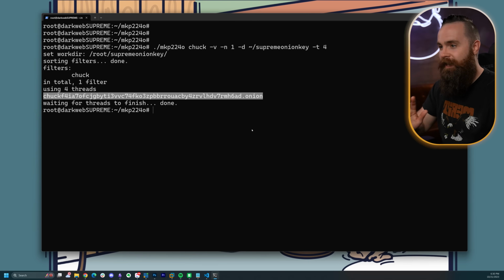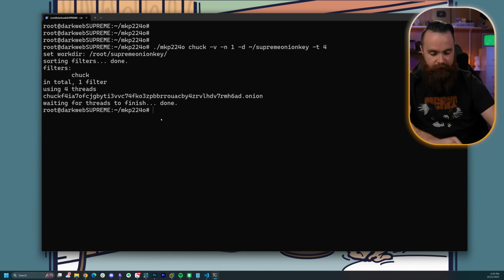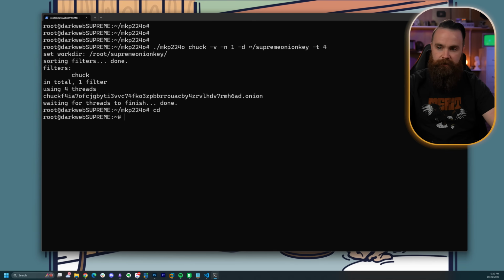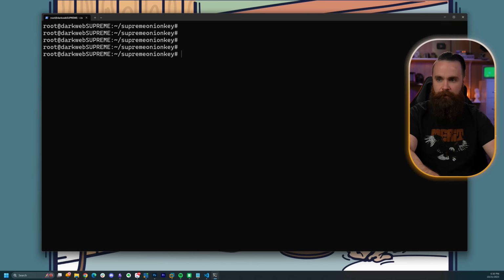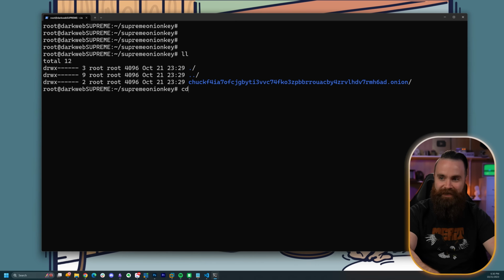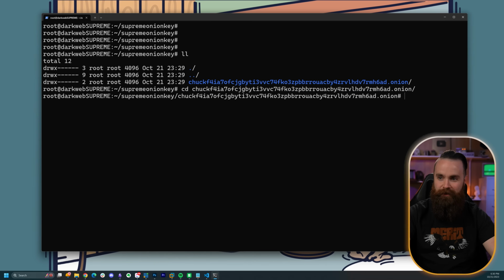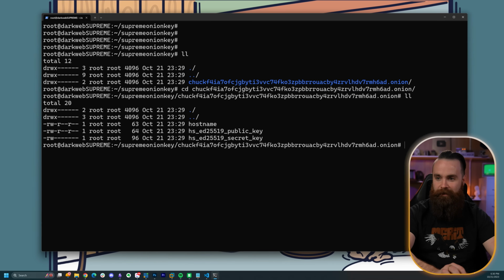If you have yours and it finished, here's what you do. First of all, let's get back to our home directory. So I'll just cd space, I'm there. Type in LL. I can see I do have my new directory that I just created, Supreme Onion Key. Let's jump in there real quick, whatever you named your folder. I'll cd into Supreme Onion Key. Let's LL. We gotta jump in one more time. Let's cd into our new onion address folder. Okay, now LL. And look at this. It looks kind of similar to our var lib tor folder from earlier, right? We've got our host name, our public key, and our secret key or private key.